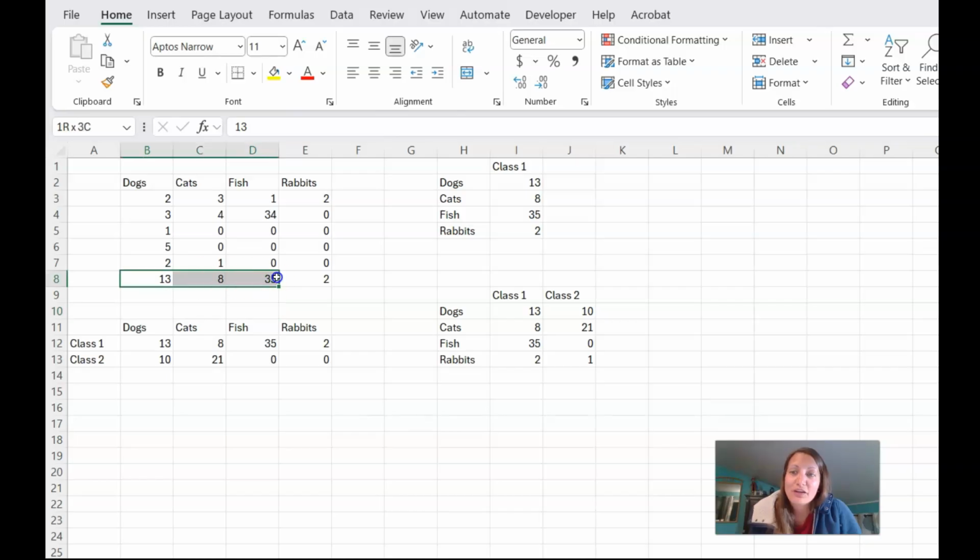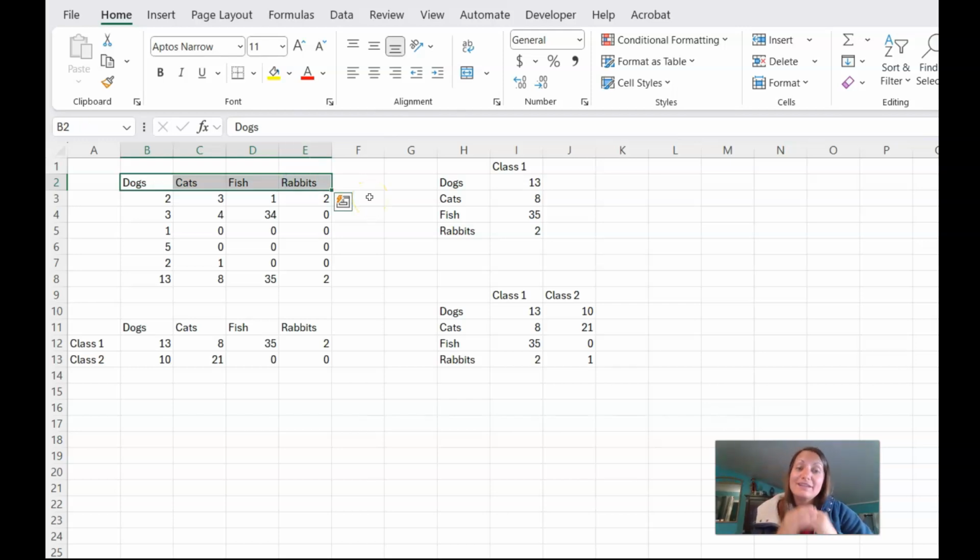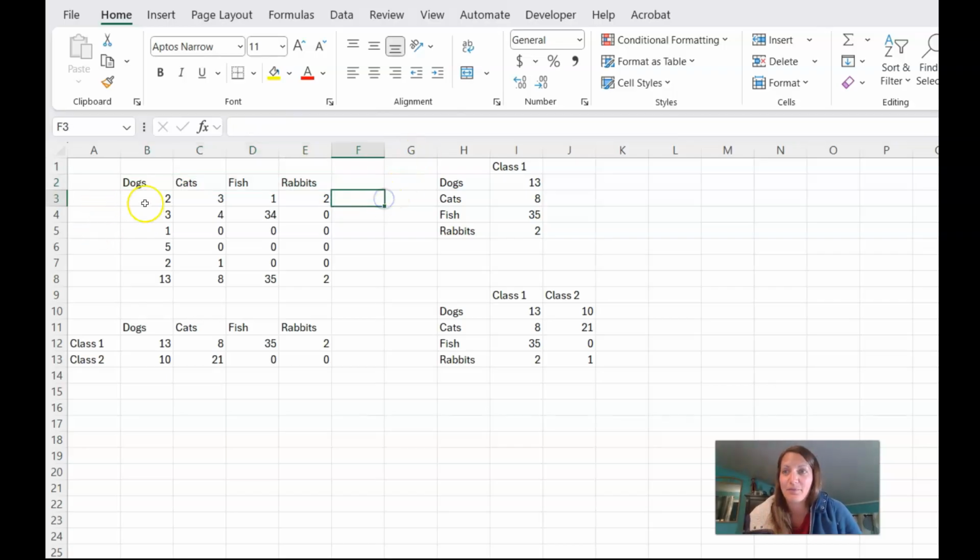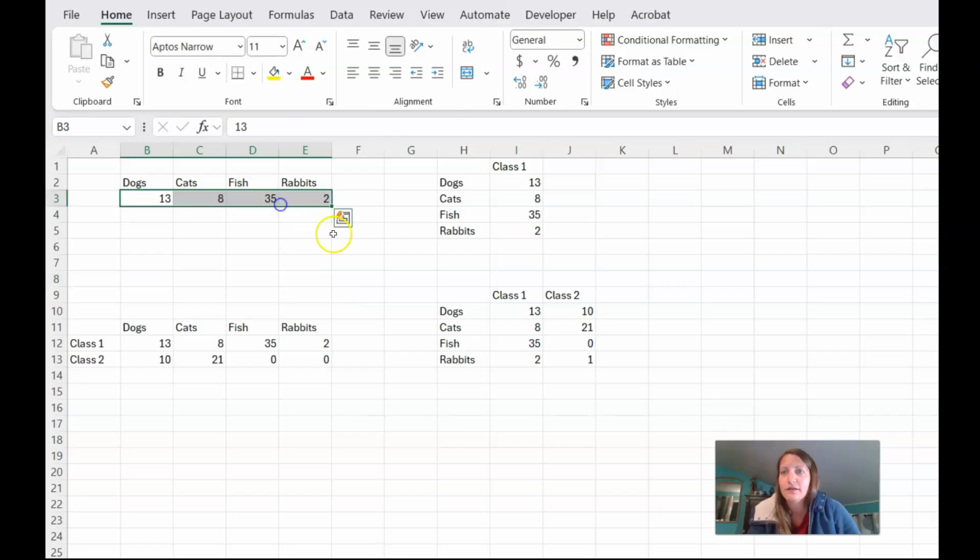Now the thing is, your total numbers, the things you want to graph, are literally far away from the labels. So you want to keep your labels and your data together. It's not impossible if you don't, but it's going to be harder and honestly just a bigger pain. So I'm going to delete all that data. I only care about my totals.